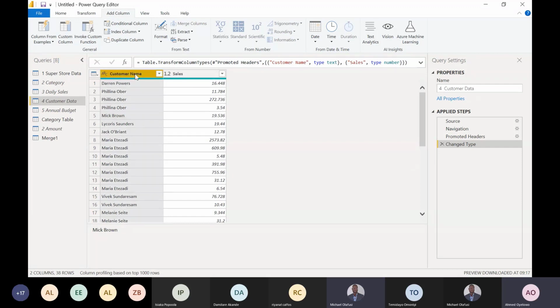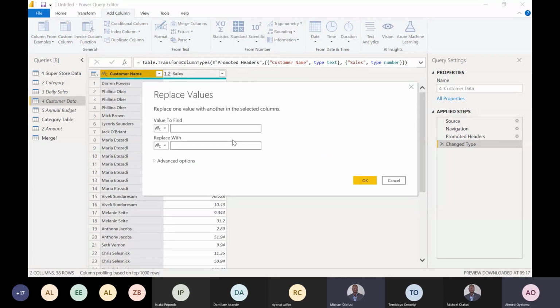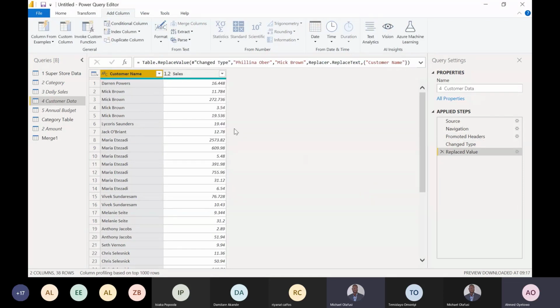Now, if you try to right click on this column and use replace values, saying you want to replace that name, which is Felina, you want to replace this with McBrown. By the time you click OK, you see that every occurrence of this Felina is going to become McBrown. 2, 3, and 4 are also going to change, but that's not what we want, right? We don't want 2, 3, and 4 to change. We only want number 4 to change.